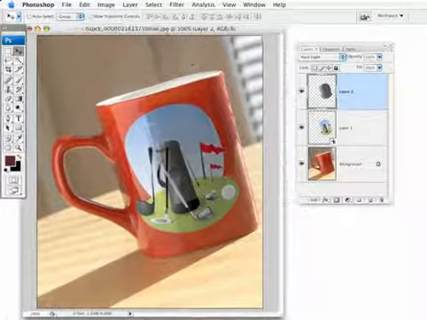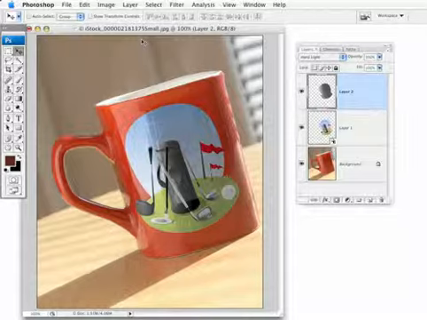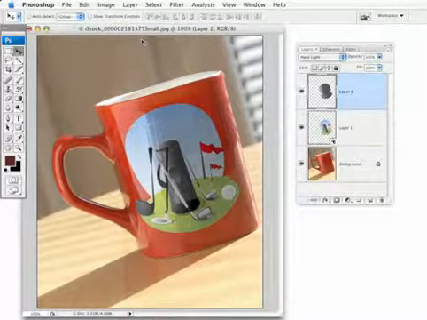So there it is. It's a way of taking a graphic and really applying it to a realistic object to make it look like it's really there, look like it was made from it.